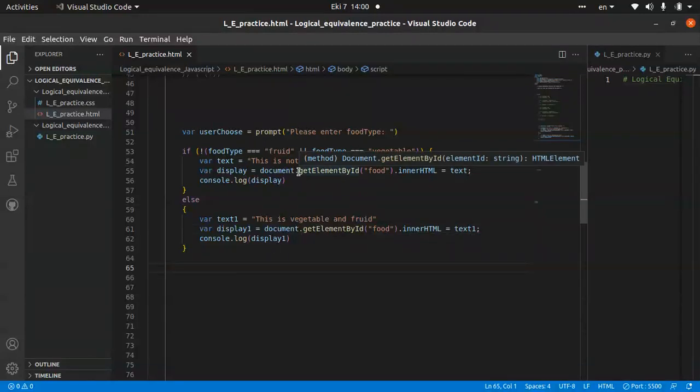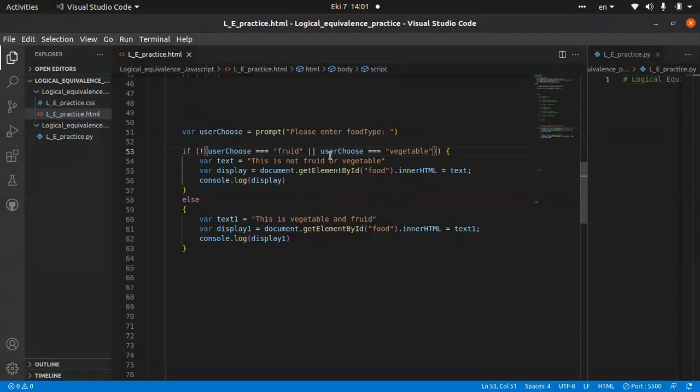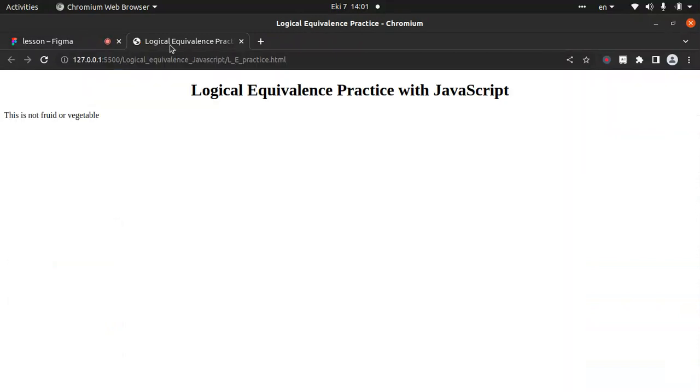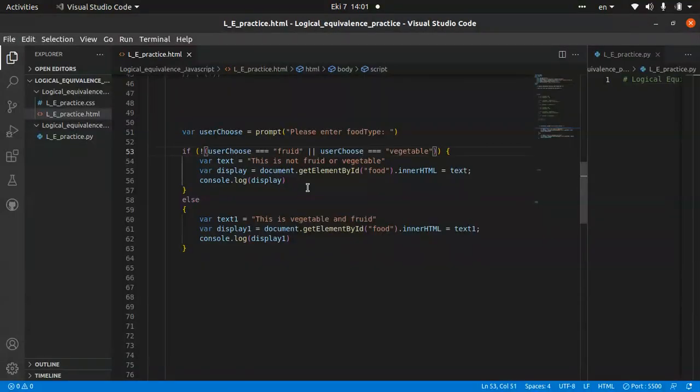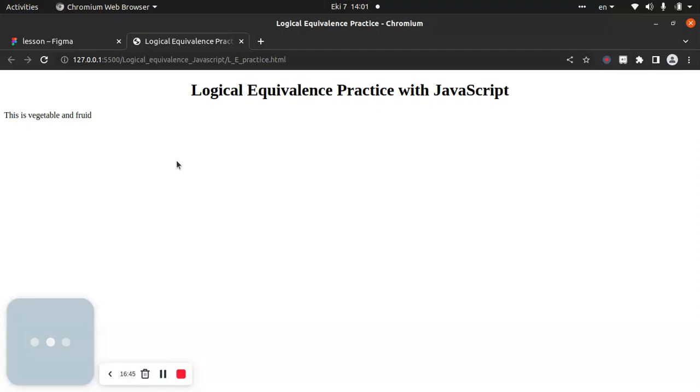So now in here, we can say if, let's change it because I can do user choose two. If user choose, let's put for here two. Let's see what will happen. All right, let's apply in the program. See what will happen. All right, let's say vegetable. This is vegetable and fruit.